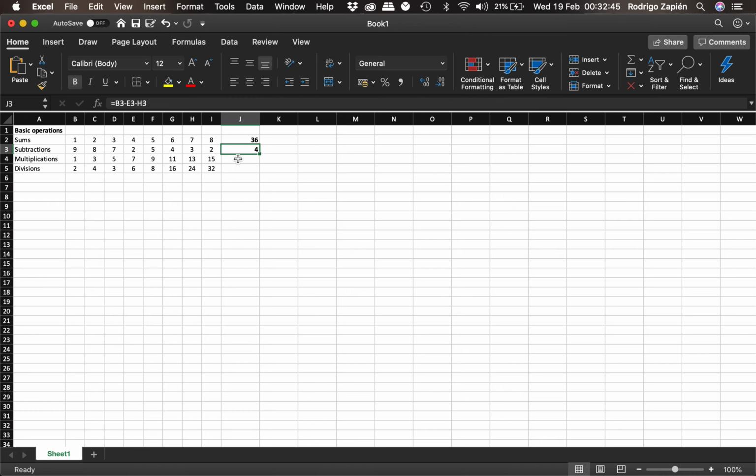Now, let's do the multiplications. The multiplications is basically the same way in which we did the subtractions. So we hit the equal, and we grab, let's go for 3, and then the multiplication is the asterisk right here. That's the multiplication. So we're going to multiply 3 by 7. So it's C4 multiplied by E4, as we see right here. So it's 3 times 7, it should be a 21. And there we have it.